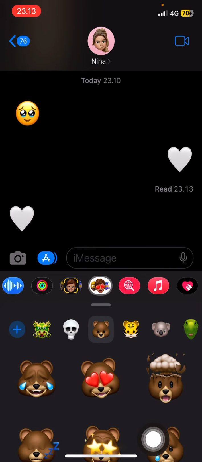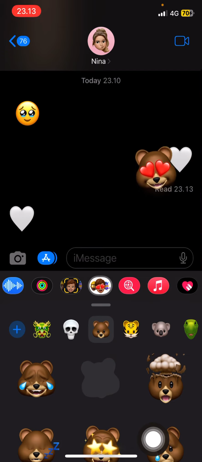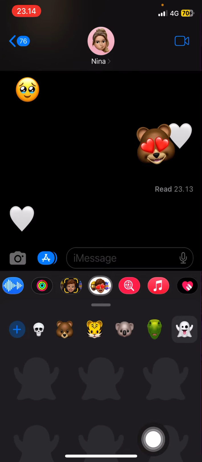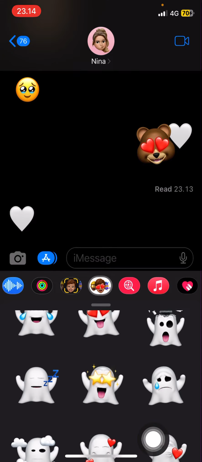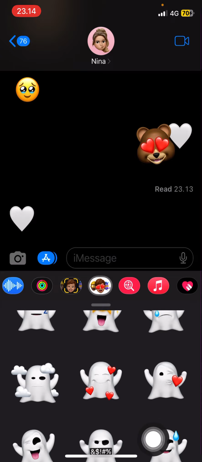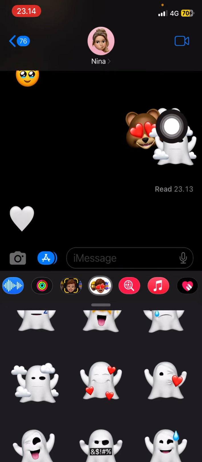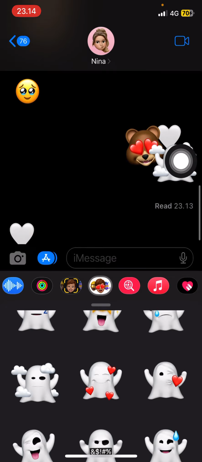So I'm going to use this one. I'm going to select it. Then I'm going to drag it and place it on top of my emoji. And you can also do it with a lot of the emojis that they have here. So again, you can select more and drag it and place it on top. There you have this combined sticker on iMessage.